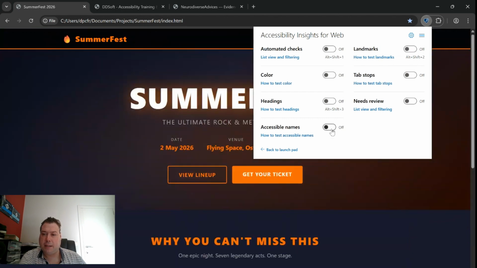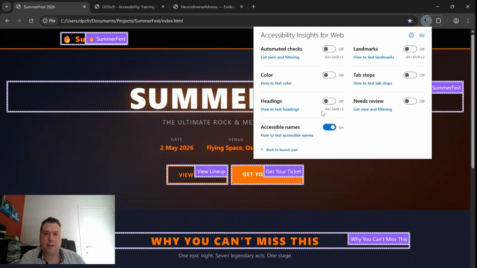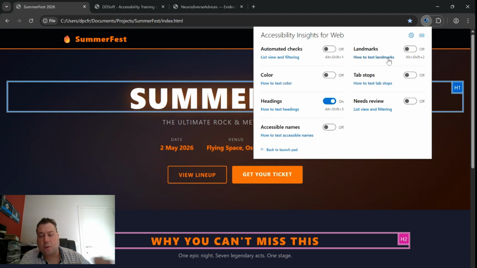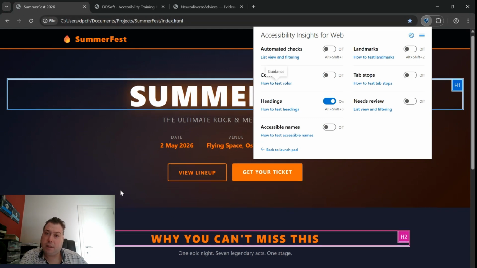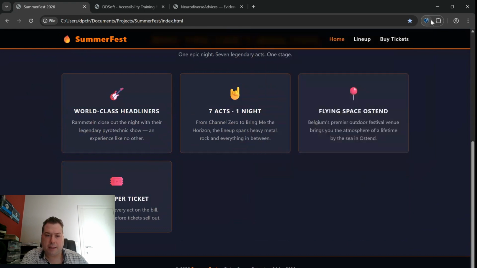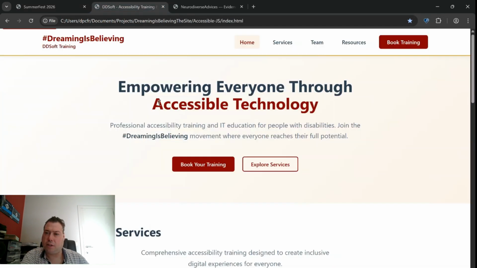You can test your landmarks, so the big parts of your site. You have your accessible names, more about that later. These are the assistive tools used. Assistive tools are like screen readers or other special input assistants for people who cannot work with mice and keyboard. And headings: you can test your heading order, for example. This is the fourth big part.